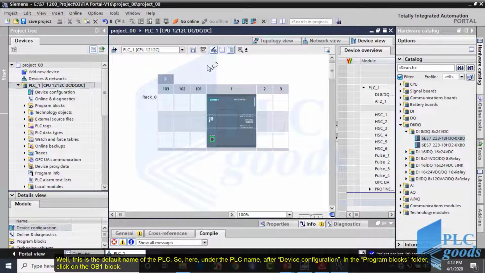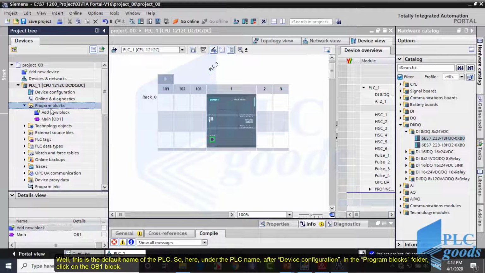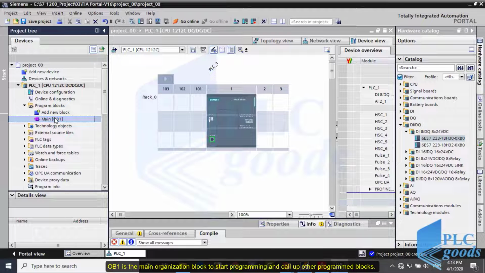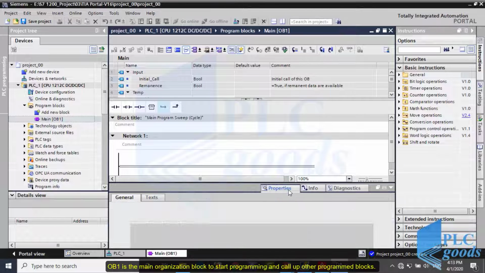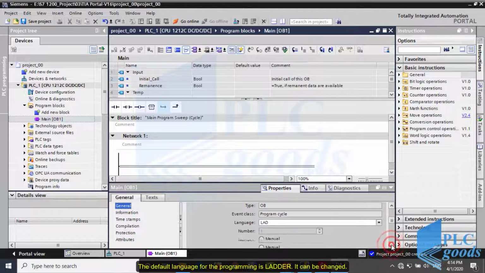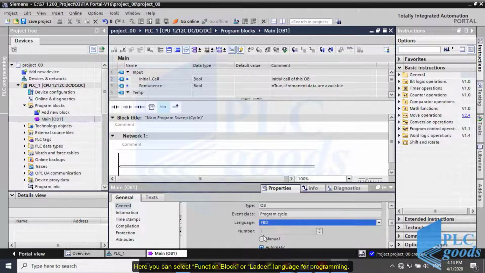Well, this is the default name of the PLC. So here under the PLC name, after device configuration, in the program blocks folder, click on the OB1 block. OB1 is the main organization block to start programming and call up other programmed blocks. The default language for the programming is ladder. It can be changed. Here you can select function block or ladder language for programming.